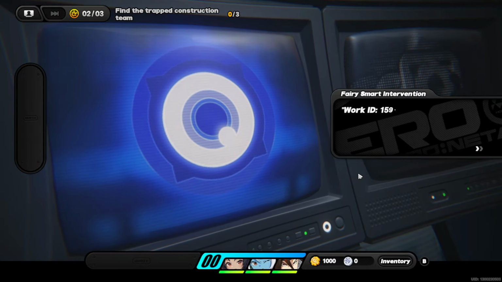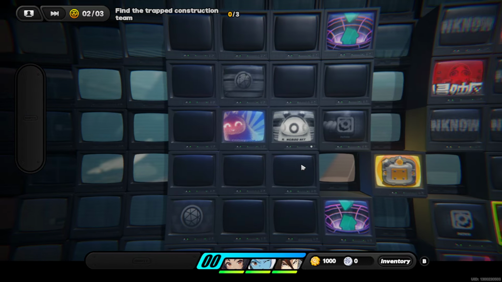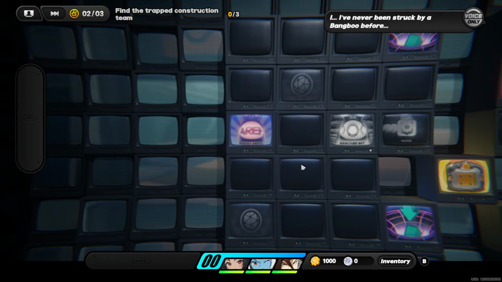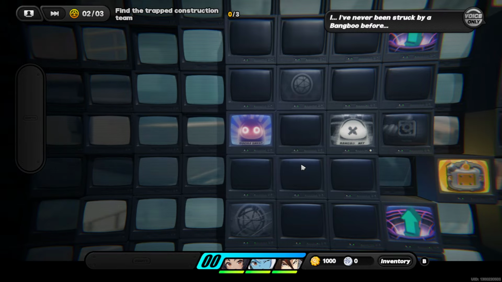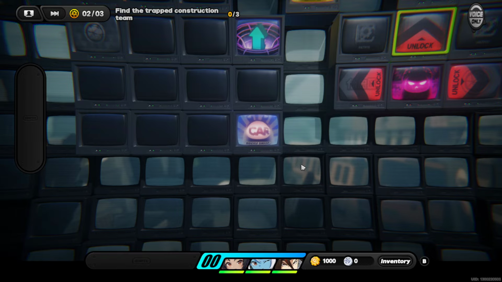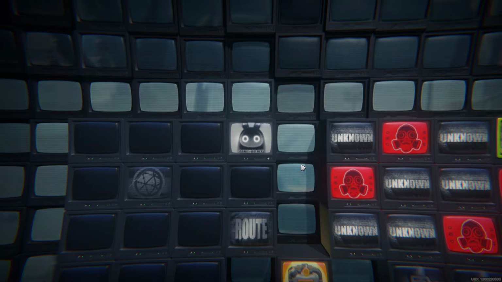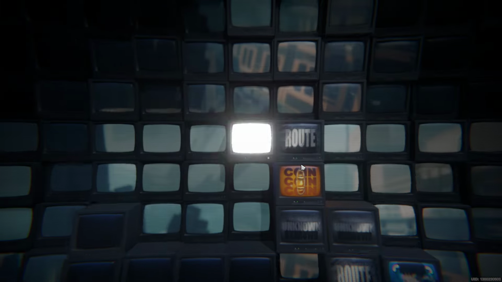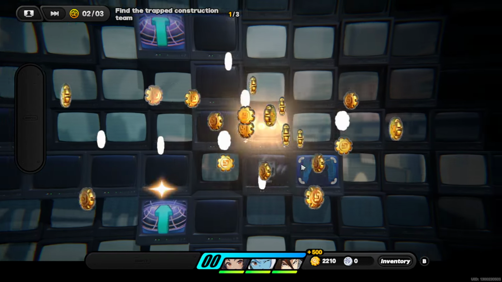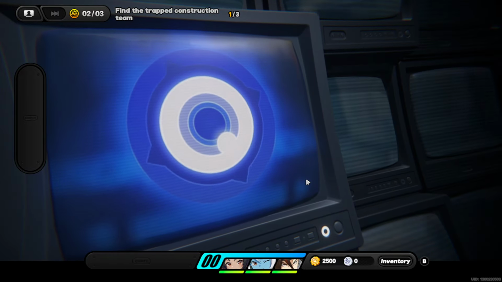We have reached a trapped worker's ID. Ouch! That hurt! I've never been struck by a Bangboo before. Sorry, I'm getting out of this Hollow right now. I have detected vital signs associated.